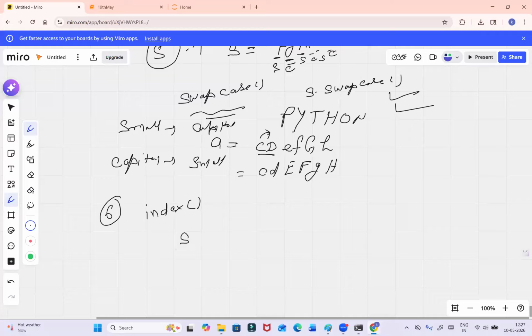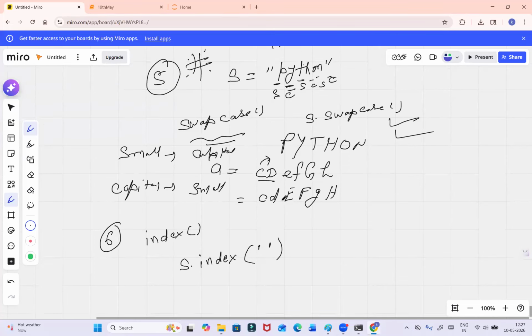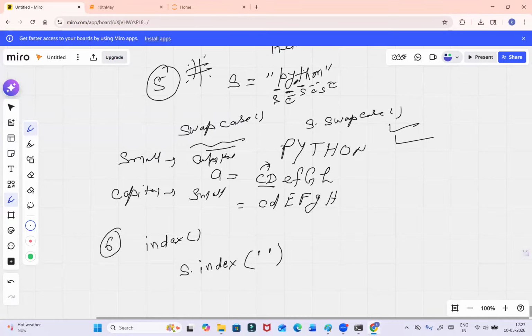Suppose you're writing s dot index, then you have to pass the character here in single quote. Suppose you're going to find the index of P or Y. Just pass that character here. P. So this will return the index. And strings start from index 0, so this will give us index 0. The same, right?